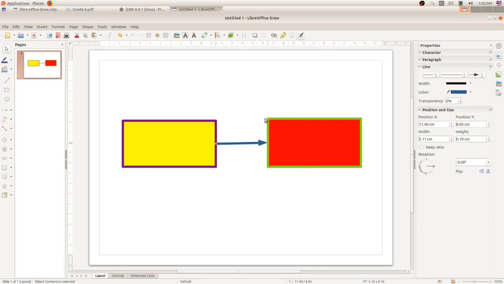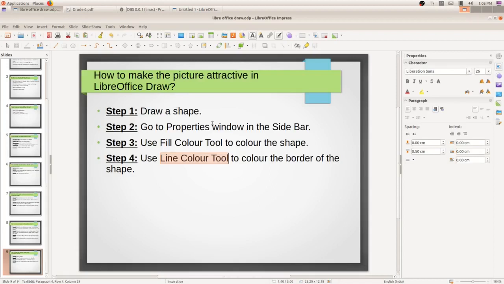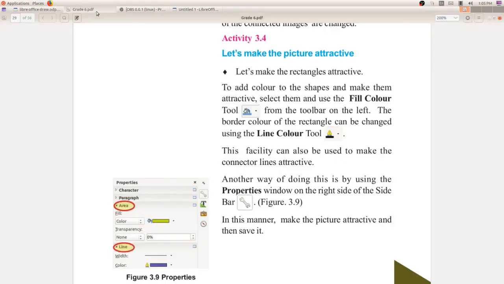I hope all are clear about this topic. I'm repeating again and again: draw a shape, go to the properties window. Study the symbol of the properties window in your textbook. In your textbook this is the properties window symbol.